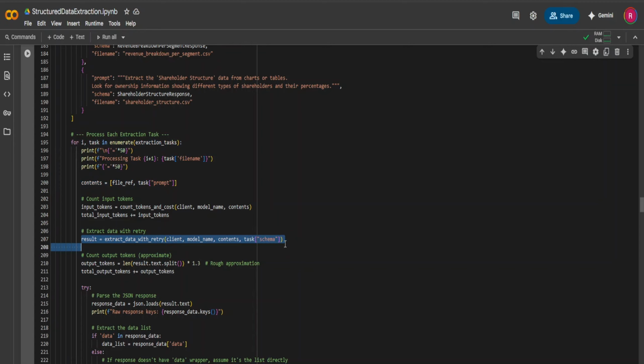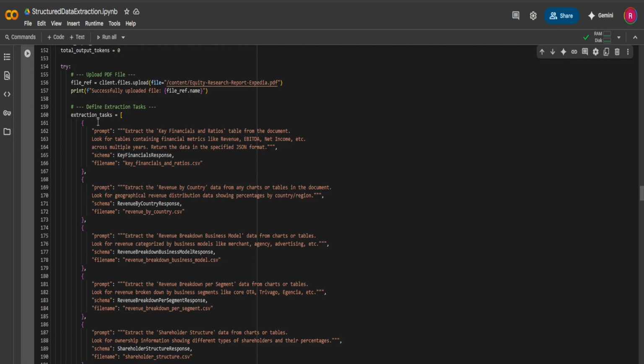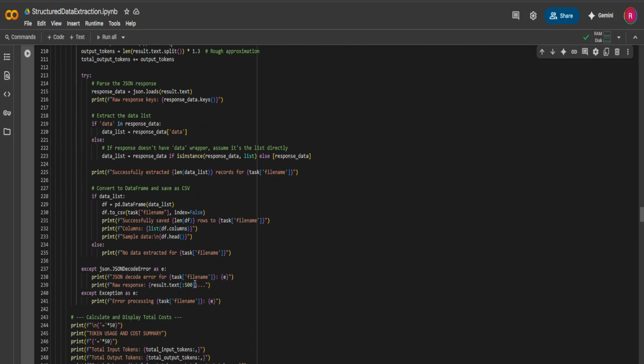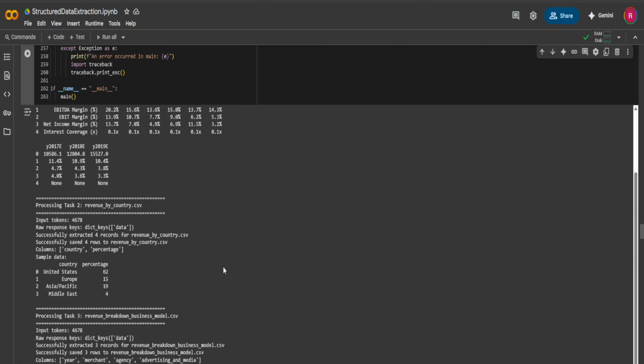So extract data of the retry, client, model name, contents, and task, and schema. I'm passing all those, and for each and every extraction task, it does the process and gives you the output. So now let us run. I already ran it. So this is the output I got for the first one.